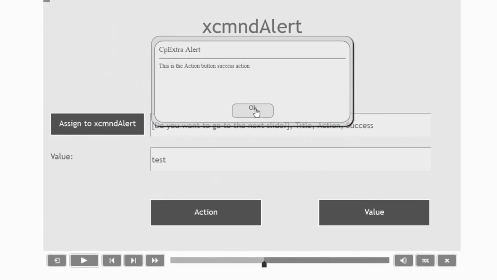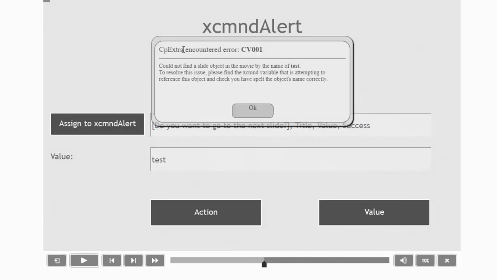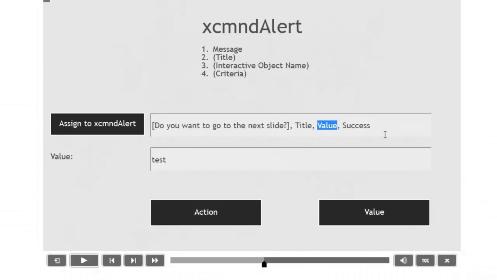But now I want to show you a little bit of a difficult area here. Okay, let's say I have this value button over here and I want its success action to happen instead. So I'm going to go here and type value, okay, and then I'll click XCMD alert. And I come up with an error. It says, could not find the slide object in the movie by the name of test. Okay, what's going on here? I didn't write test in here, I wrote value. Okay, the problem is I have a button here called value, and I also have a Captivate variable here called value. CpExtra doesn't know which one I am wanting to target.